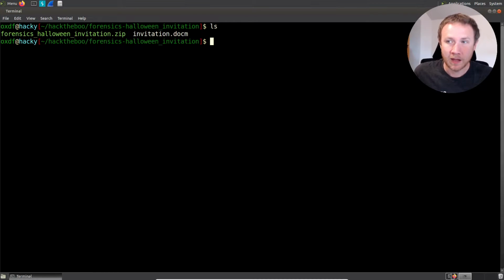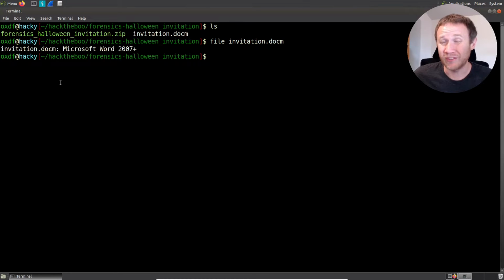So, before I jump in, a quick note about file extensions. If we look at what's going on with this invitation.docm, it's a Microsoft Word 2007 plus document. Between Word 2003 and 2007, there was a major change in how documents were handled. It's a completely different file format. It moved to this zip-based format from an older proprietary binary format. I actually did a talk on this a year ago or so. You can go look at more details on that, but what you need to know here is the new file extensions like .docx and .docm came about with this file format conversion.